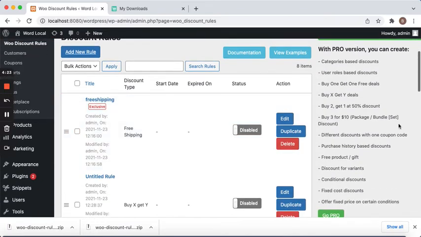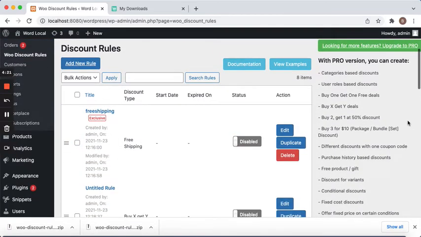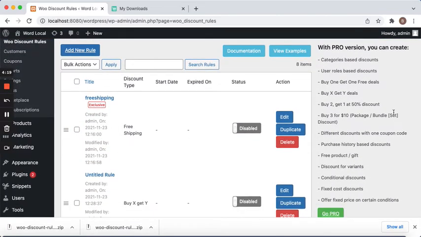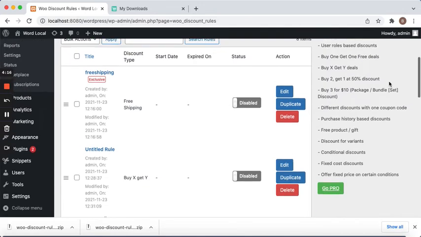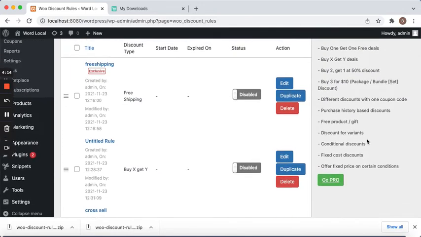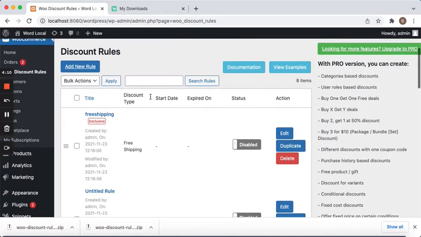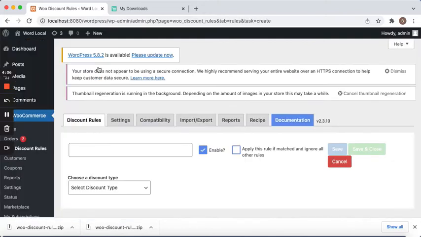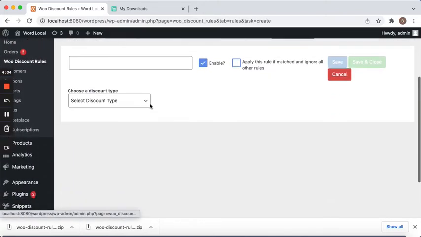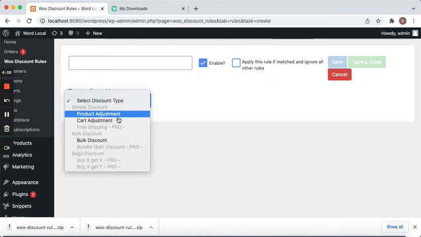You can see on the right, these are the available things that you can do with the pro version. You can create categories, user roles, buy one get one free, product gift, discount for variants, fixed cost, buy three, bundle, and all of that. I'll take you to the rule setup and show you why you need the upgrade. Yes, so you can see, choose a discount type.